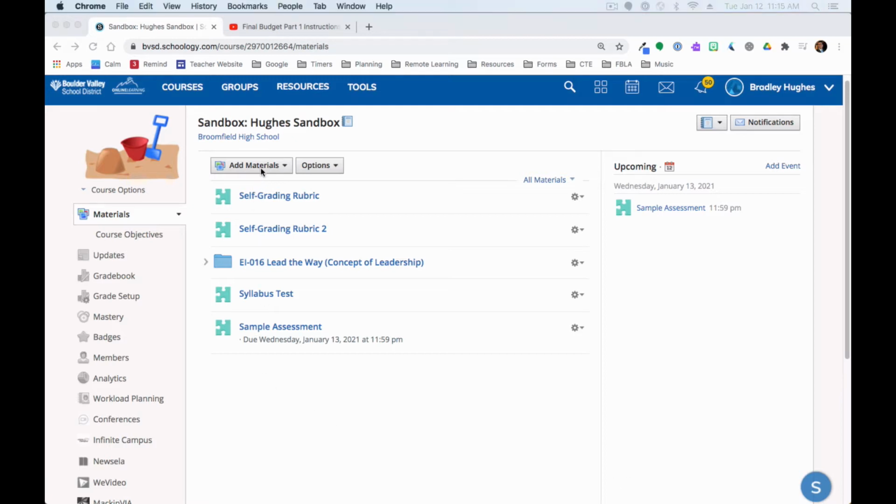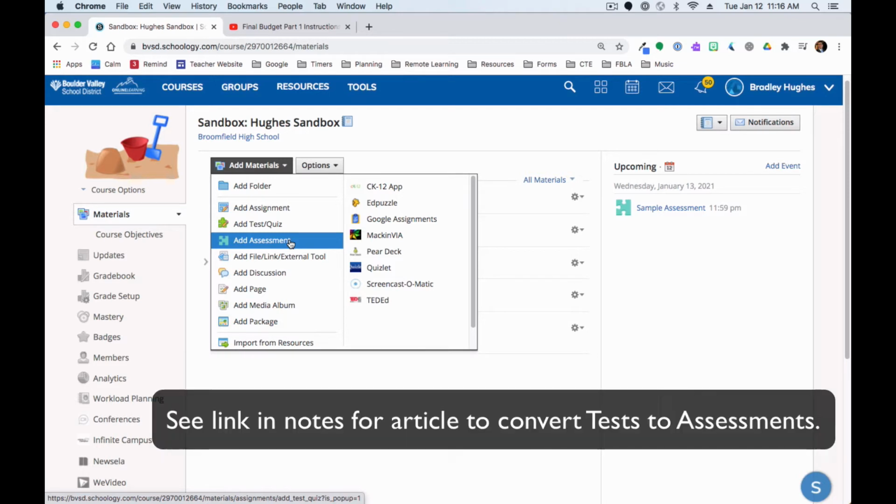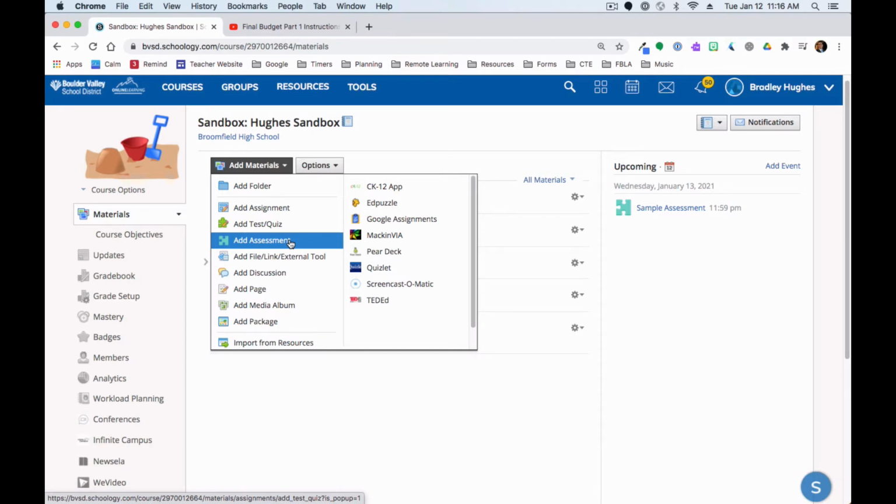The first thing I want to point out is in Schoology there are tests and there are assessments, and you want to make sure that you use assessments for this. The old test feature does not work to house this media, so you do need to use the new assessment feature. If you do have a test already set up, you can use that test in the resources of Schoology and convert it from a test to an assessment. That is something that is available. But meanwhile, if you're starting new, it's easiest just to go ahead and start with Add Assessment.